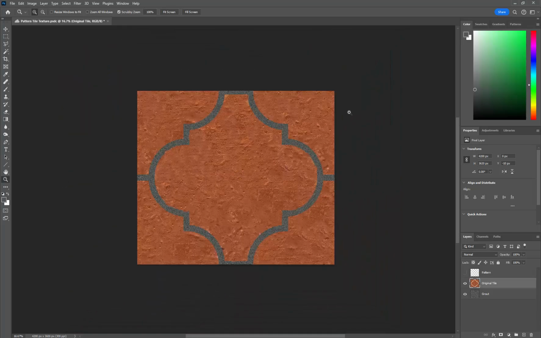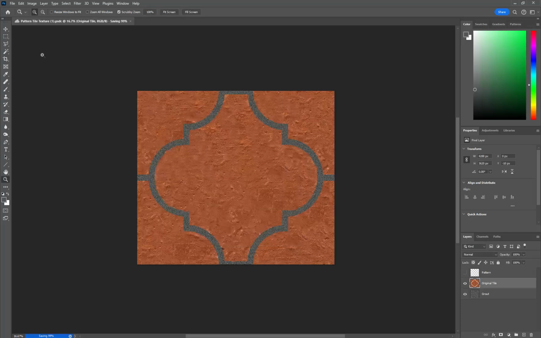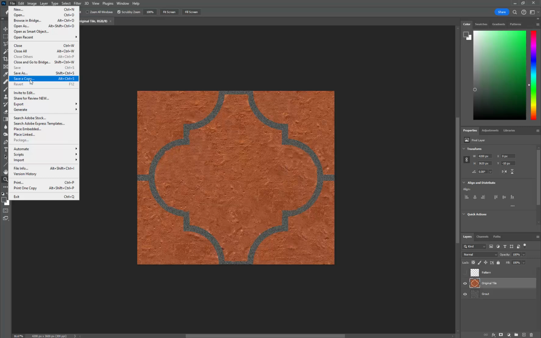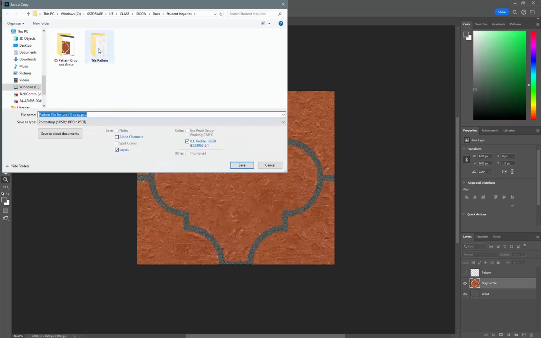So that's our size. Now I'm going to go to File, Save As, and I'll save it as Pattern Tile Texture, I guess. And then that's a PSD file, right? So it has all the layers in it. And now I'm just going to go to File, Save a Copy. And let's go on my computer and let's save it as a JPEG.